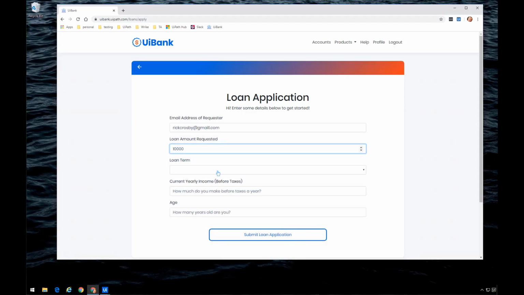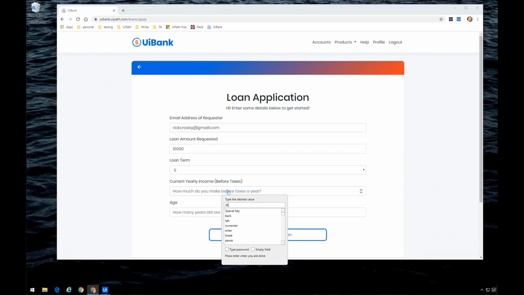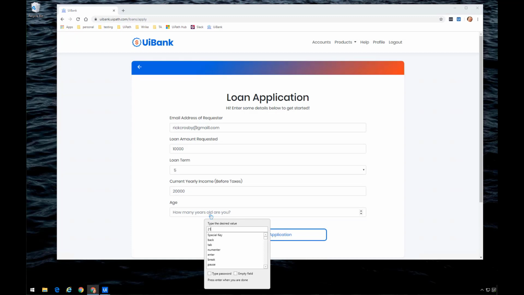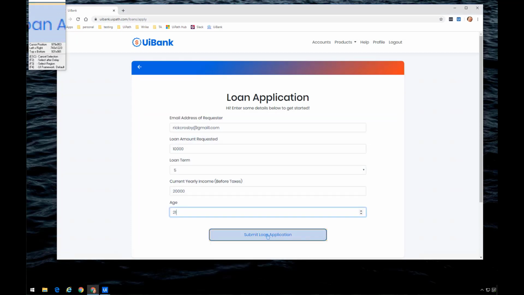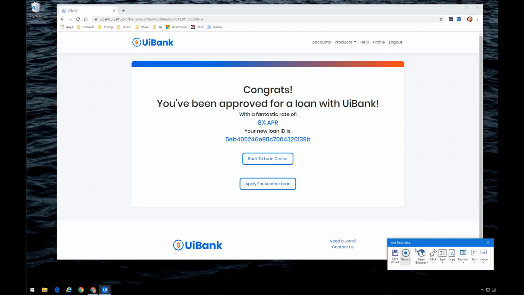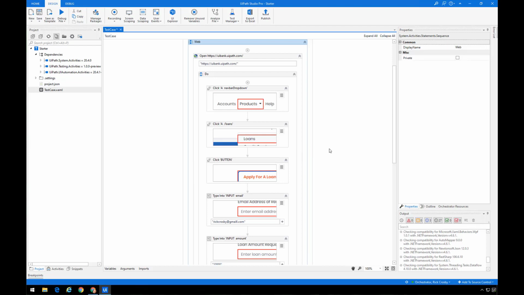I want to pay that loan back over 5 years. And now I'm going to tell it that my current annual income is, say, 20,000. And my current age, I'm just going to put in there as 21. If I click on the push button, submit loan, we now get a particular response from the system, and in this instance we would be allowed to take out a loan, and the loan we'd be offered would be at 8% APR. If I press escape now to stop the recording, click on save and exit, we now have the basic framework for what this test case could do.